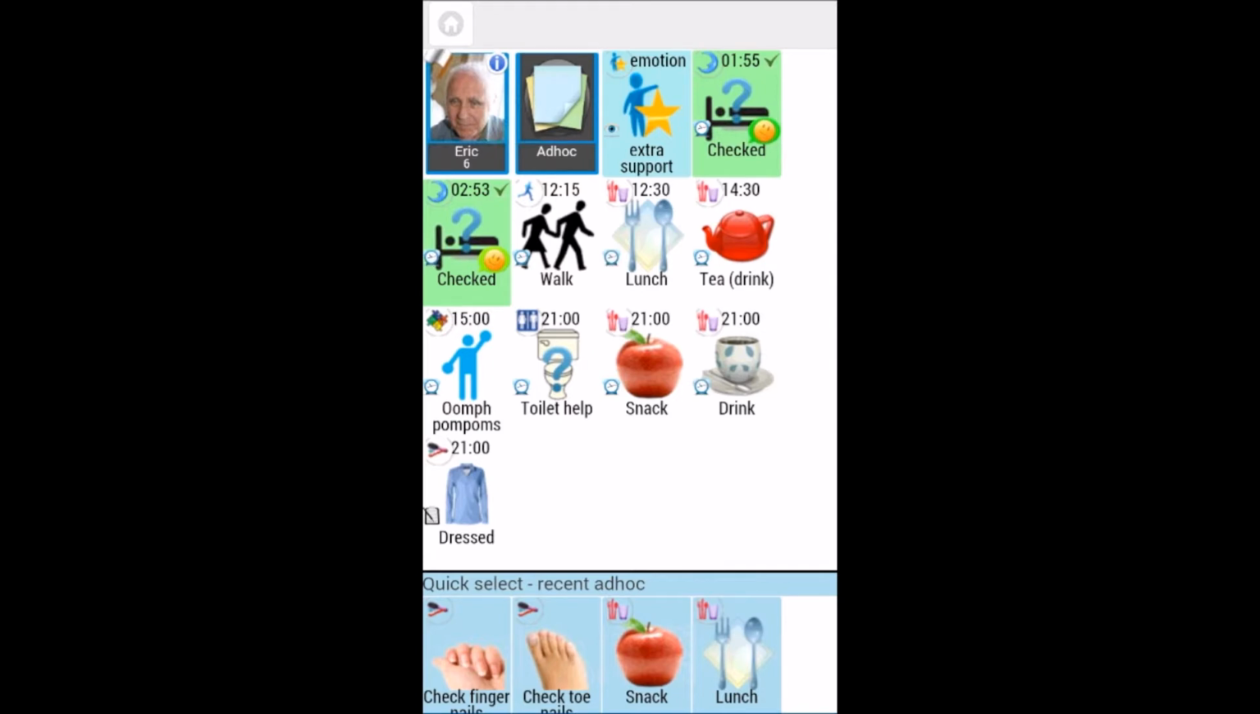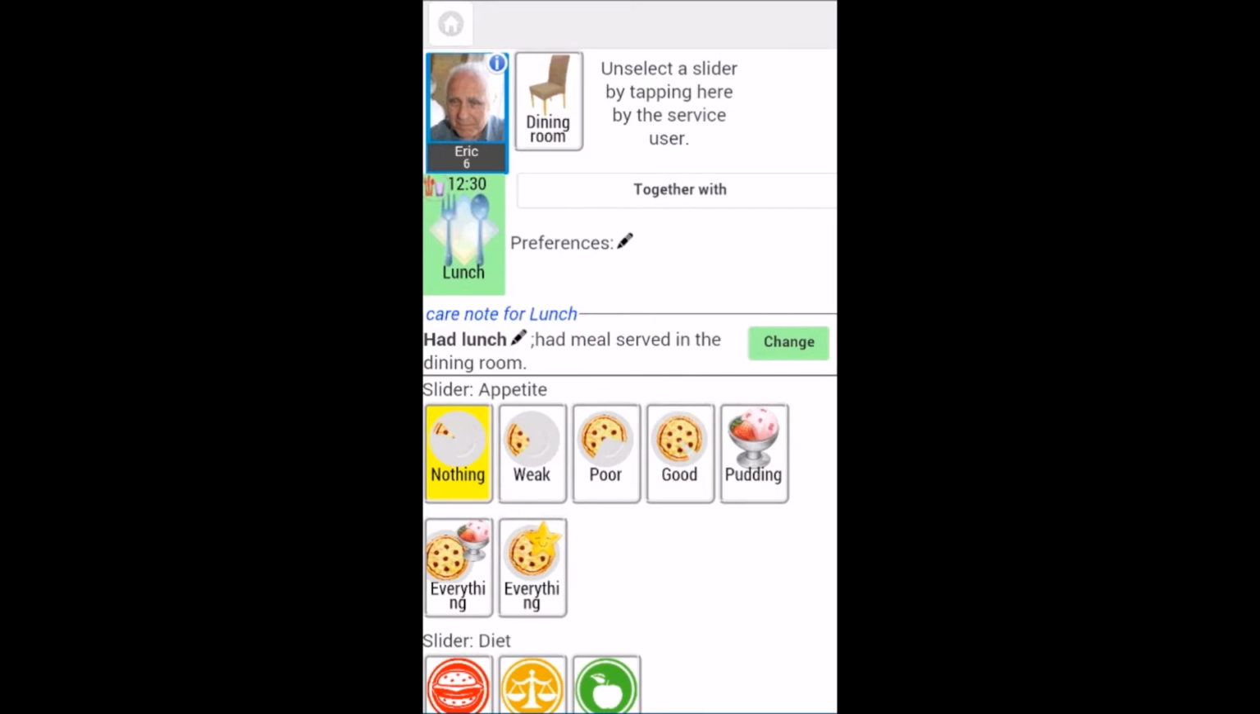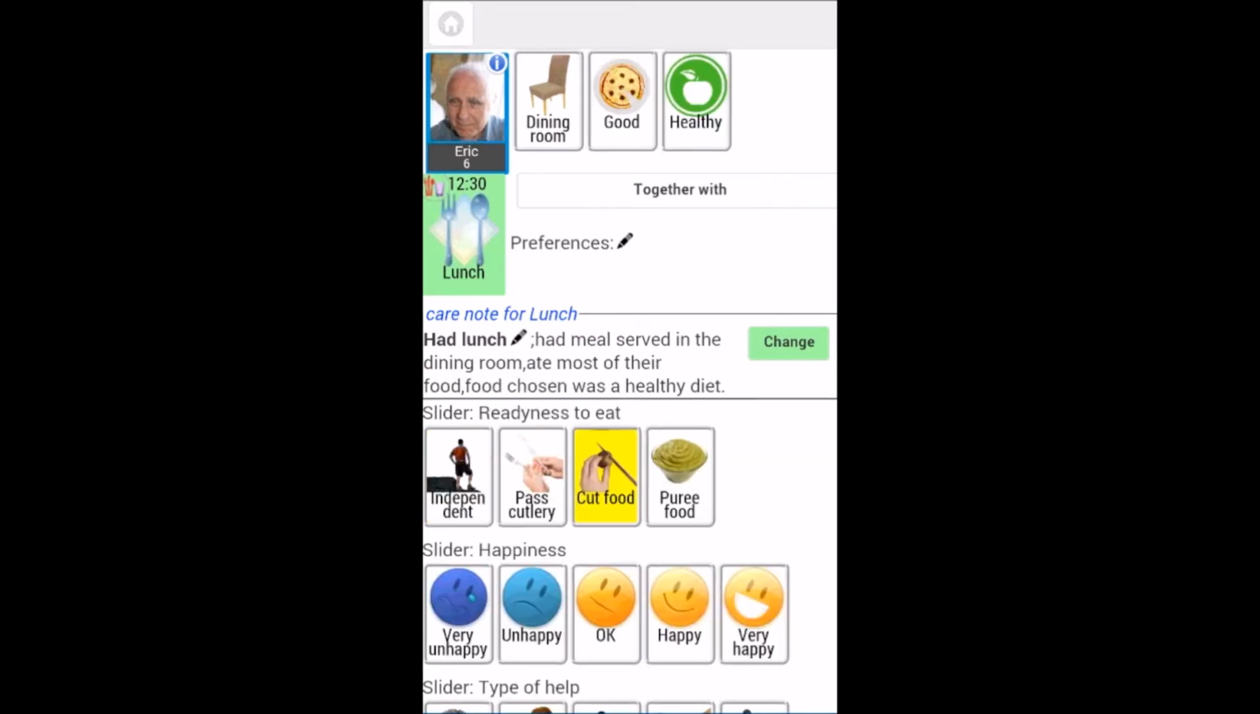So for this example, we'll make sure Eric has his lunch. He had his lunch in the dining room, his appetite was good, and he had a healthy meal. You'll notice as I'm tapping each icon, the care note is being created. This is the core of the app. By removing the need to write anything, the Care app allows for quick entry of data and can be used easily by people who don't speak English as a first language.